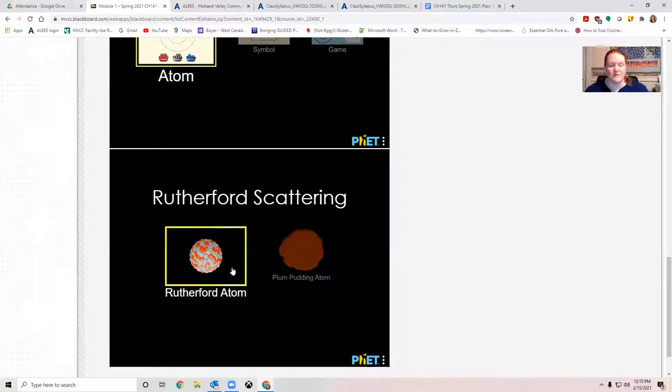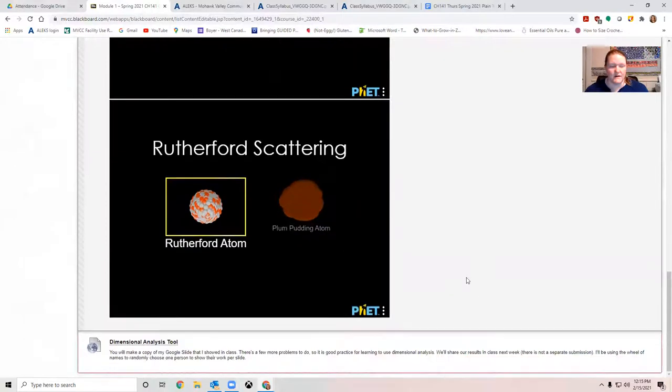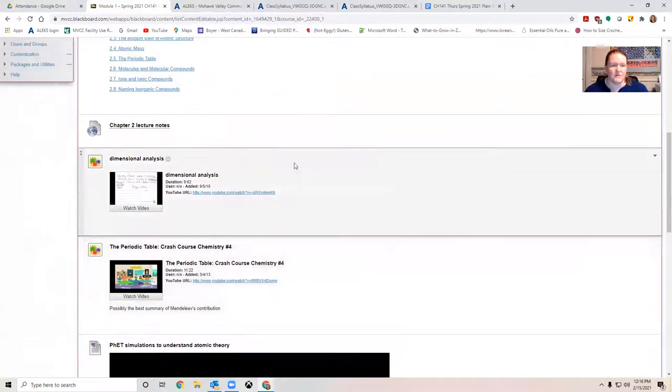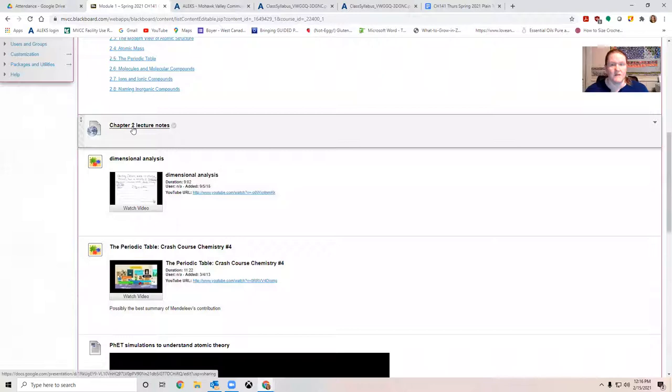So if you go load this PhET app, you can play with what would happen if the plum pudding model had been correct versus what actually happened. But there's also lecture videos about the same material. So you can follow along with the lecture notes if you would like to do that as well. And then of course you're going to jump into ALEKS and you're going to get that work done.